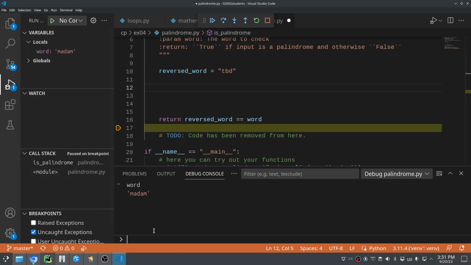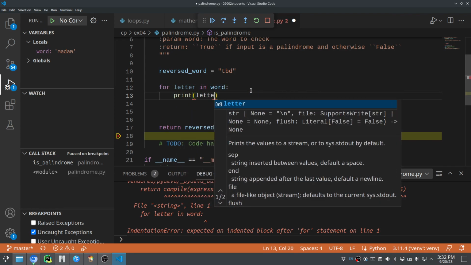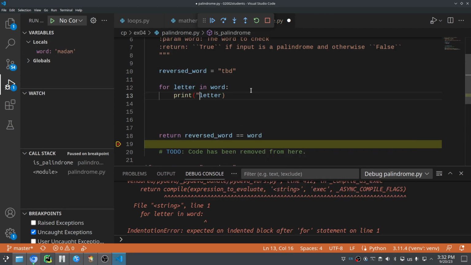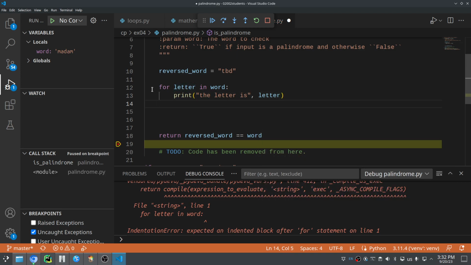So I can write this. I can say for letter in word. Oops, that was wrong. I can do this, and that'll actually print me the letters one at a time. This for loop is somehow similar to the while loop, but it's also different. The way it works is that when I write for letter in word, it iterates. It takes all the letters in the word in order, and then it assigns the variable letter to each of the letters in turn, and that allows me to print it out like this.